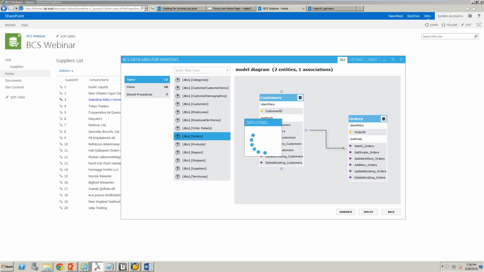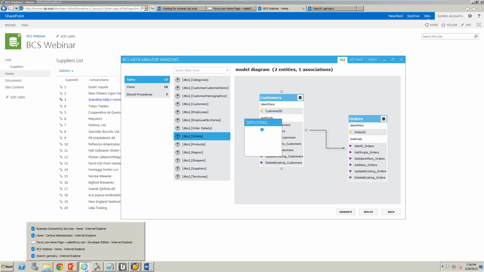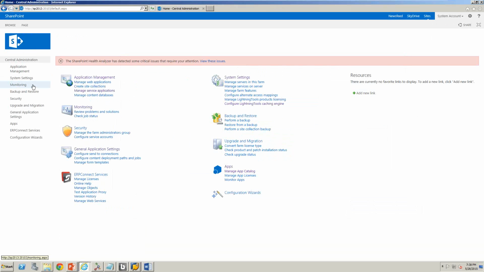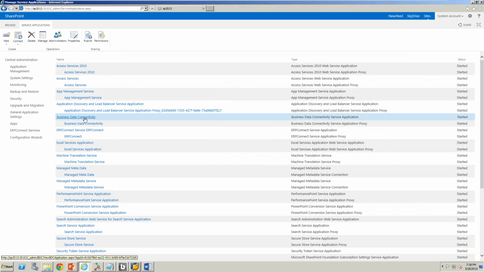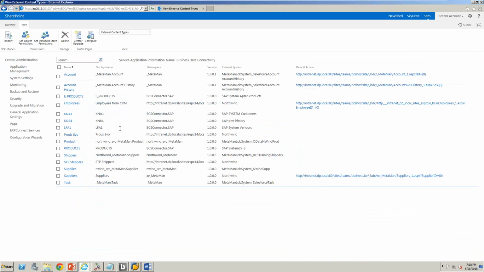And just whilst we are waiting for that, I'll just point out that also in central administration, you can go and have a look at your service applications, and under the business data connectivity service application, this is where the model actually gets deployed to. So it's deployed at farm level. So in a moment we should see the one that we just created appear in here. But from here you can go through and set permissions on the external content types as well. So if you wanted to set only a subset of users with the ability to execute the data, that you could do that via central admin. So let's just refresh this.